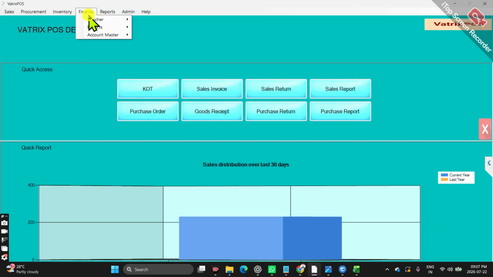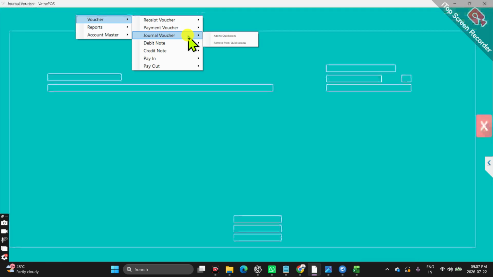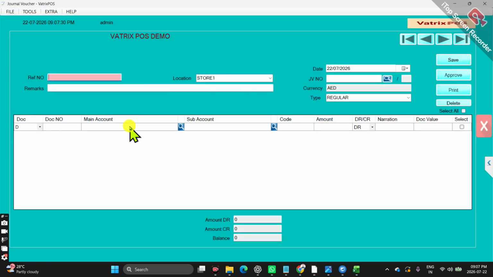Now go to finance, journal voucher. In first row, select the expense as main account. Write the amount. Add the narration.